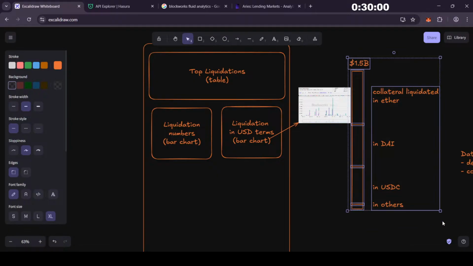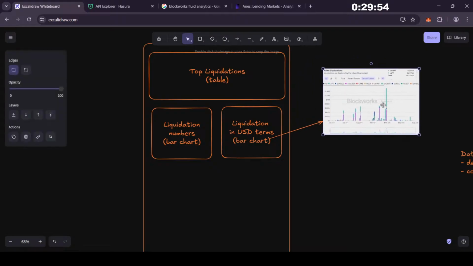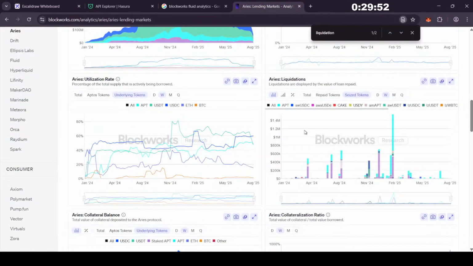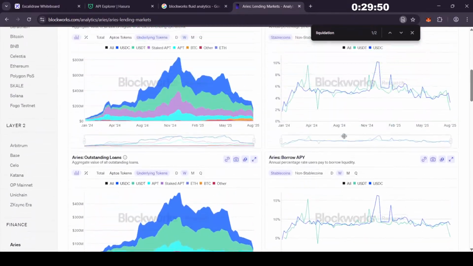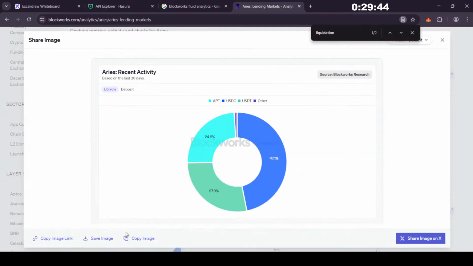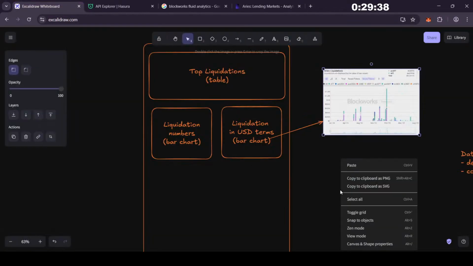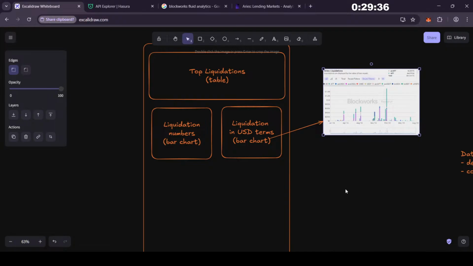Let's remove this. Next, yes, let's... can we get like copy image? Yes, we should be able to paste it.